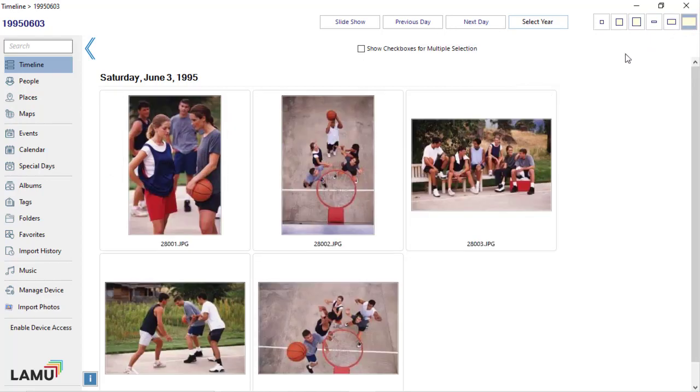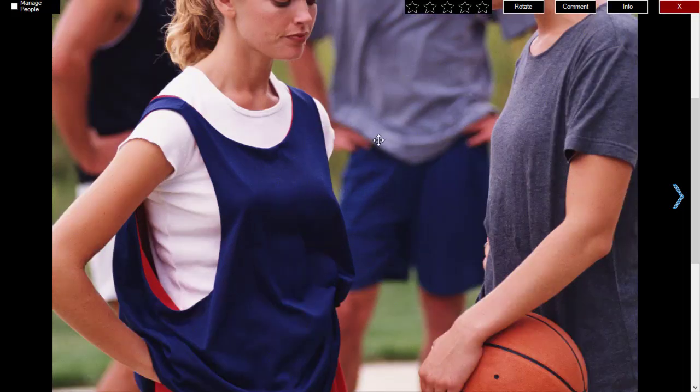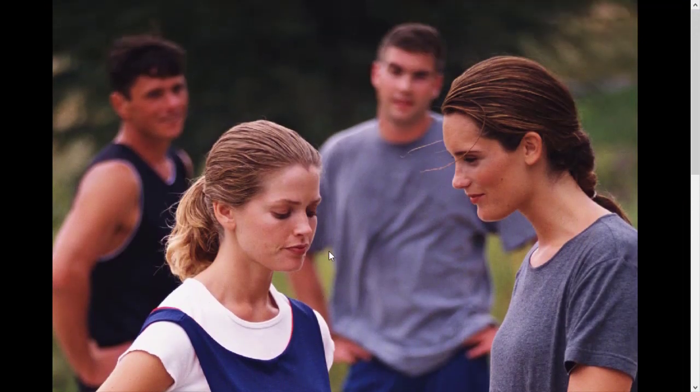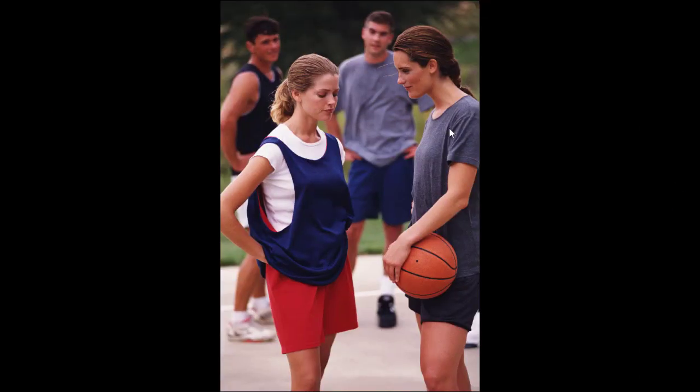If you want to view a photo or video, simply double-click on the thumbnail. For photos, you can use the mouse wheel to zoom in and zoom out. Drag with the mouse to pan. Clicking on the photo or video will toggle the display of control buttons. You can use the previous and next buttons to navigate.